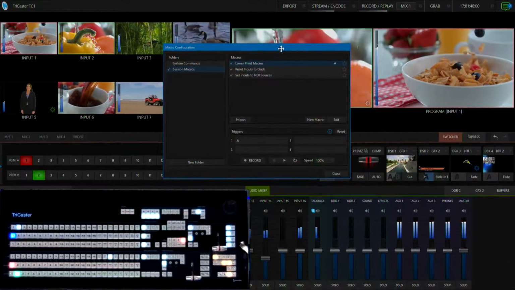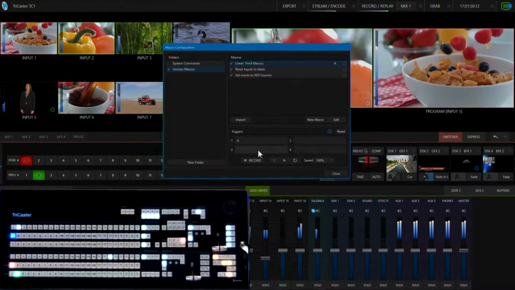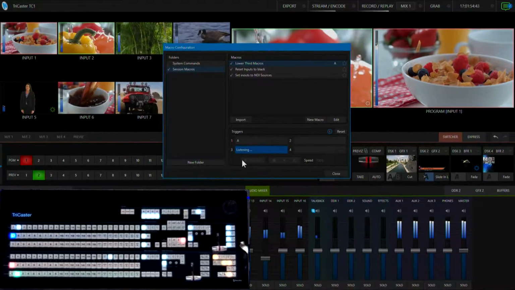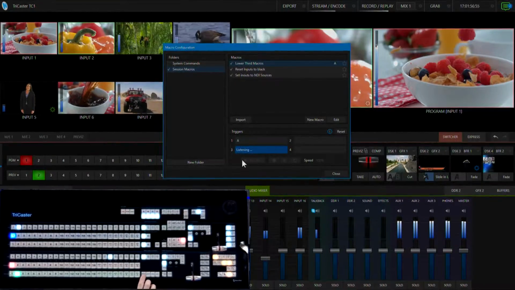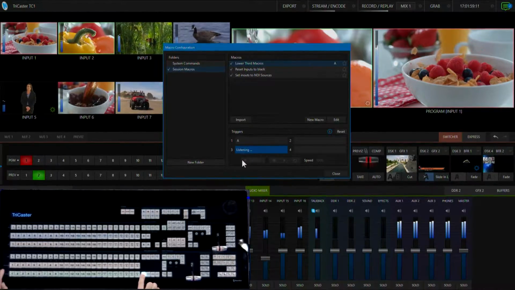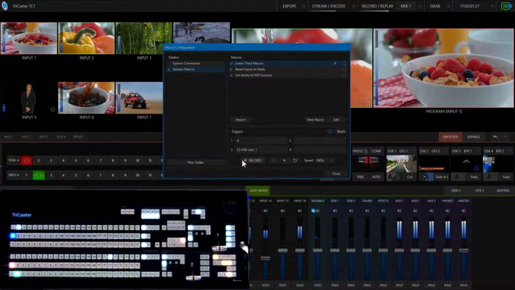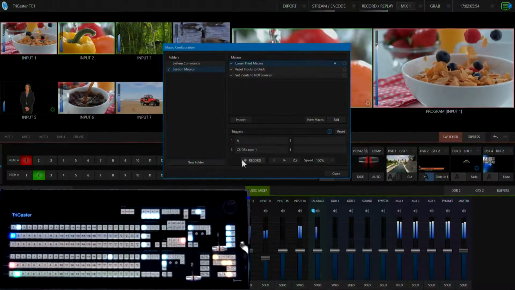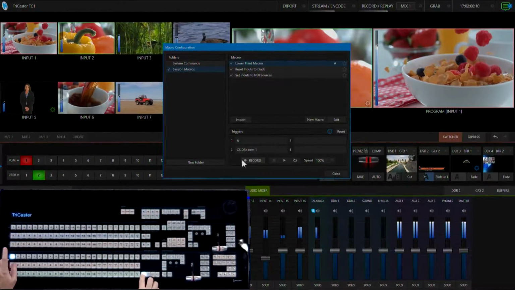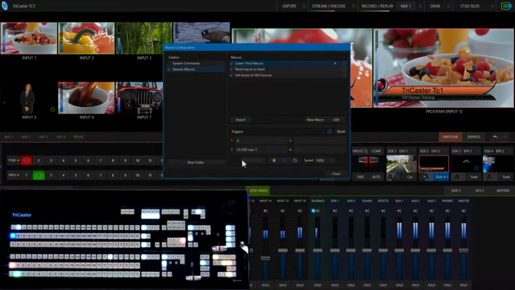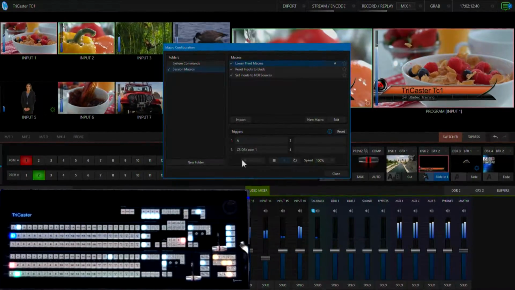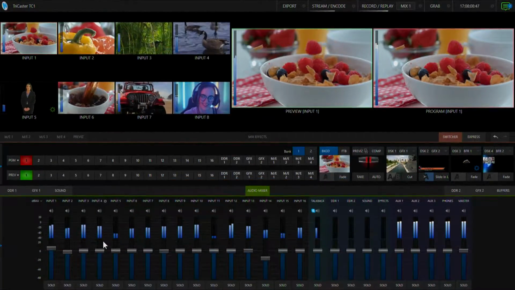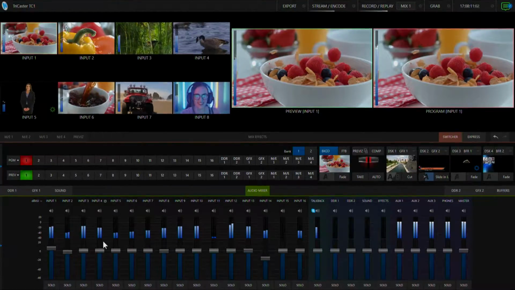Now you can additionally add another trigger using the control panel. So we'll use number 3 here, and on your control panel, click macro and any button. And now all I have to do to trigger that macro is either press A on my keyboard or macro 1. And here comes our lower third, and there it goes.